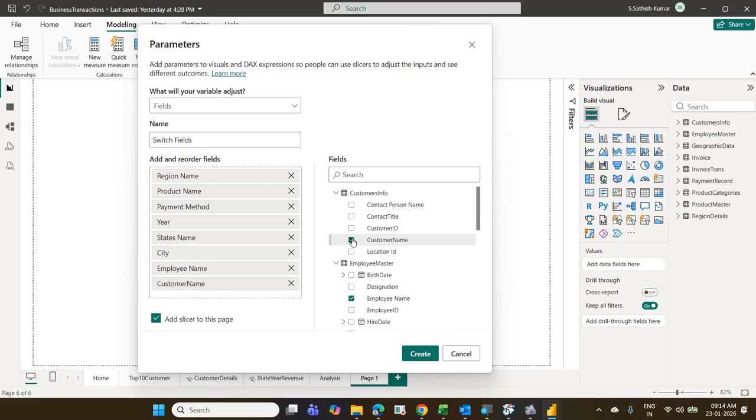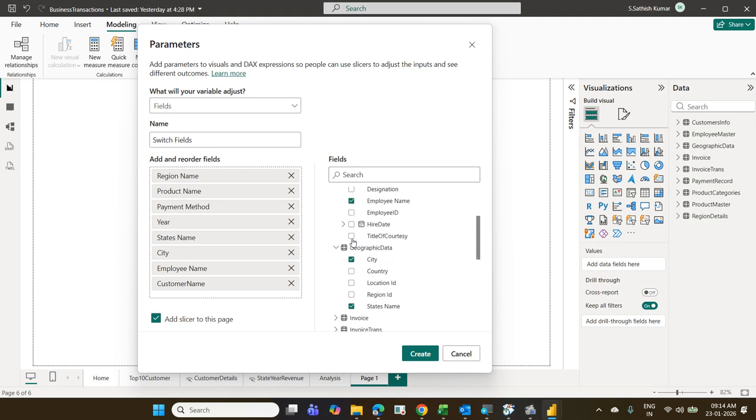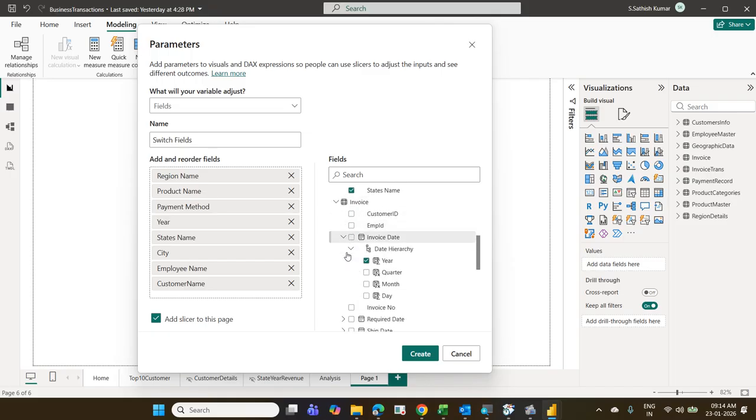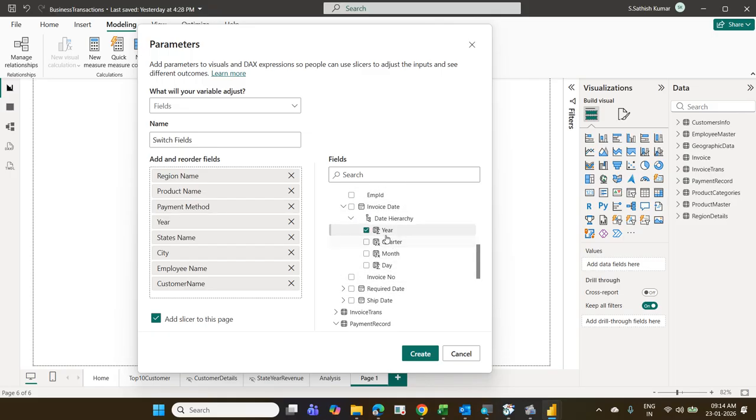Go to the invoice table. Expand the invoice number. Expand the date hierarchy. There is a year. Just check that here. No. Invoice date, expand the invoice date, date hierarchy, you should get it here. Is your invoice date in a date format, because you are using it from yesterday? It should be a date format. Oh, then it should appear.